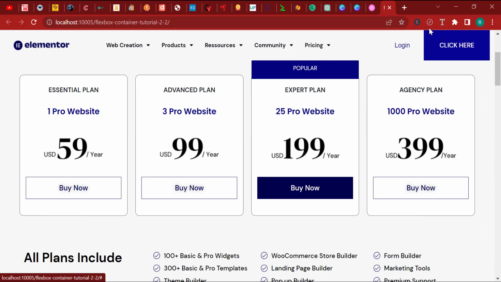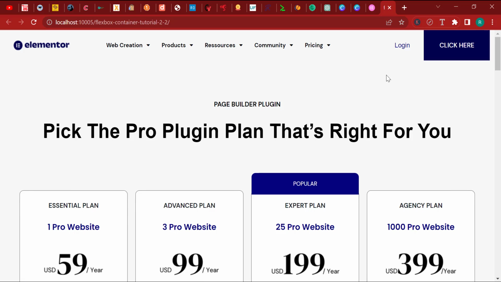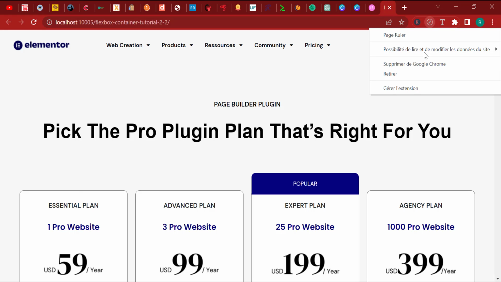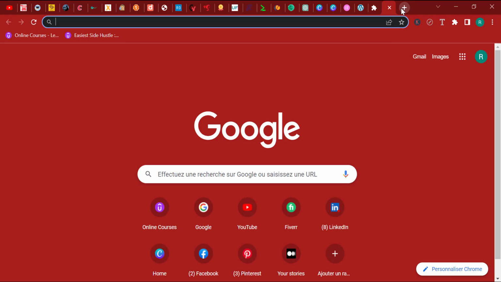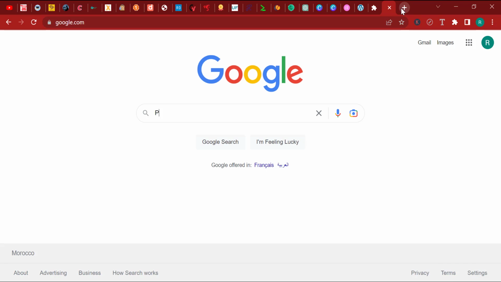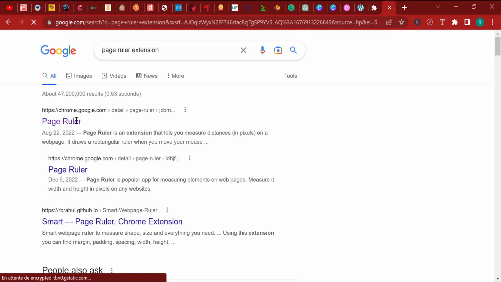Every time you want to calculate something, you want to calculate the size of it to duplicate it, you're going to have to click on the extension. Now here, you can find the extension. I'm going to open it. Just going to click this just to show you what extension I'm talking about. It's Page Ruler. And all you'd have to do is to go to Google and search for Page Ruler, like so. Search for Page Ruler extension, and then download it.